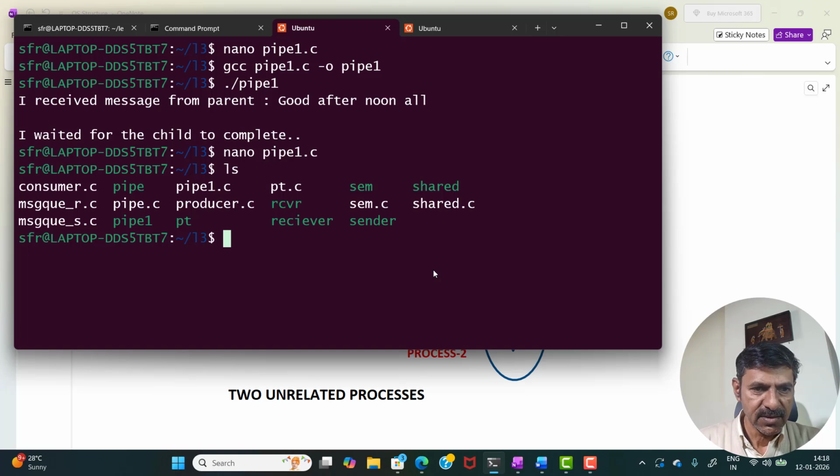Yeah, so you require two processes, which means there should be two separate programs. Message queue send is a sender process, and message queue receive is another process, which are two different programs. So let's see what we are doing in the message queue sender program.